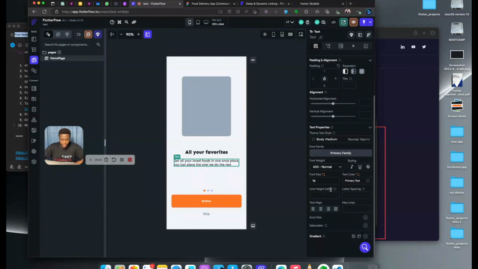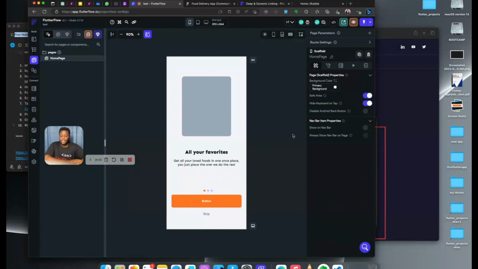Then for the size of the text, I'm going to make the alignment come to the middle. Then voila, we're done. All right, so now that we're done with this particular section, we can just copy the same section across other areas too.